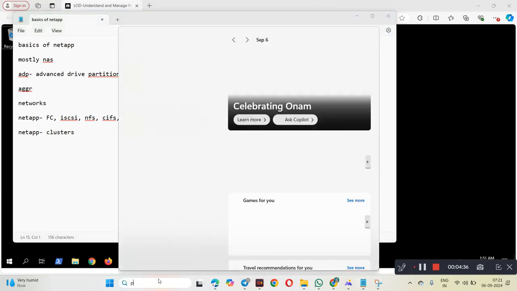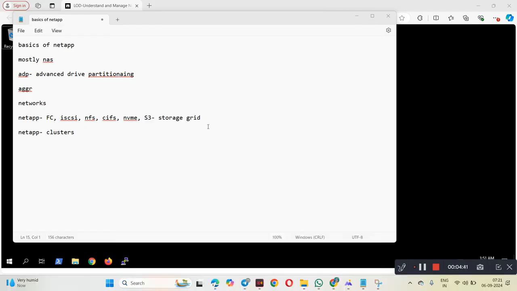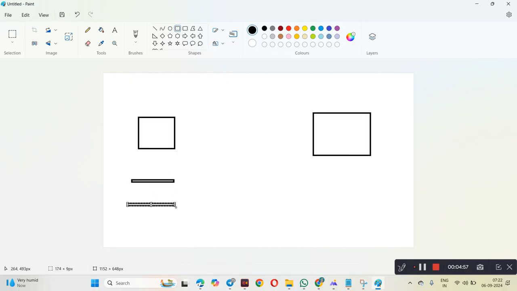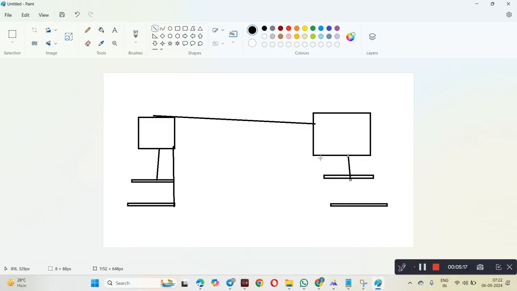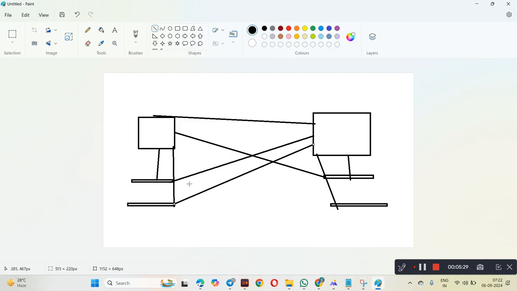Let me give you some picture. So this is node 1, this is node 2.